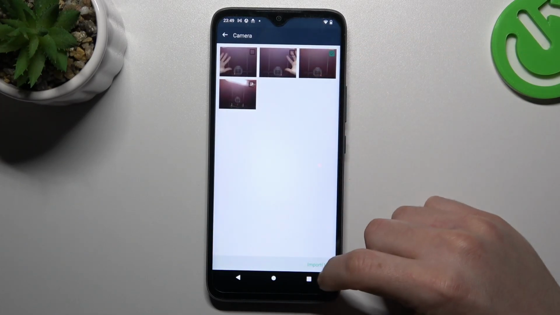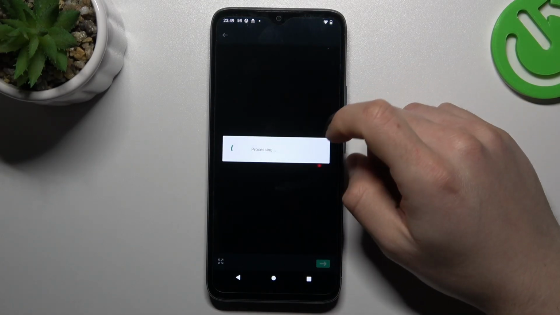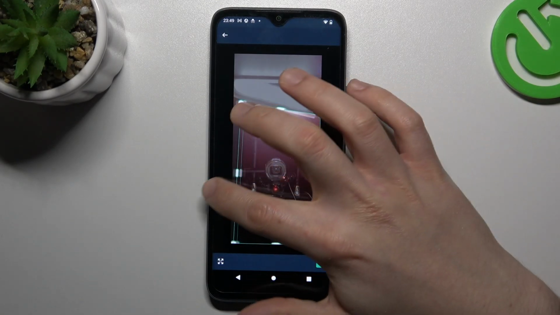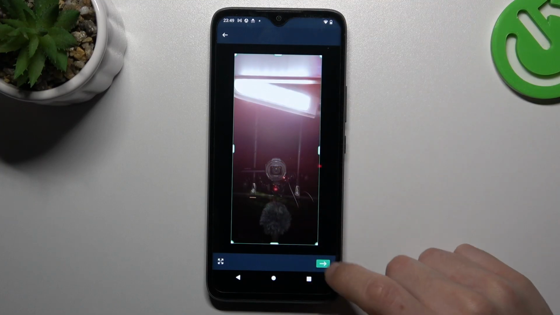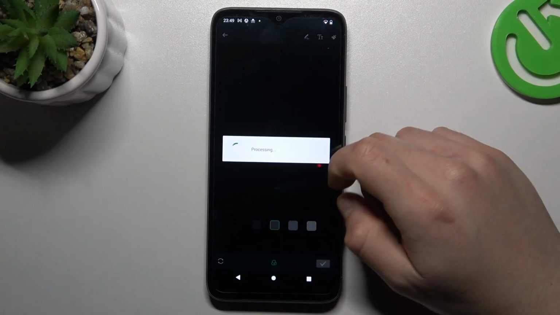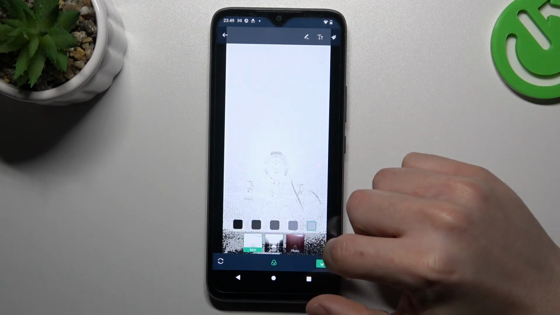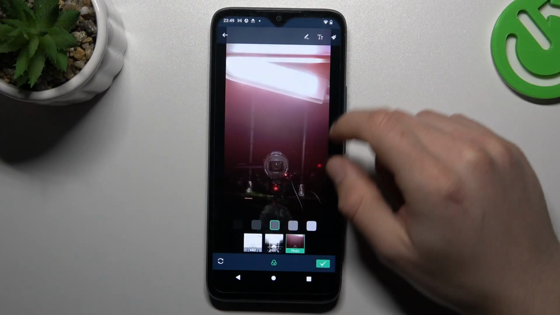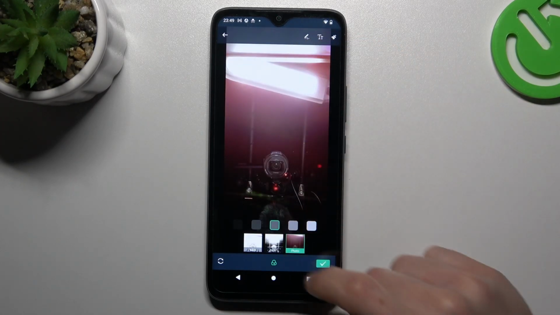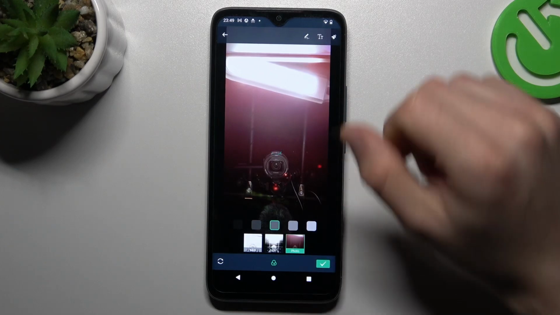Select your photo and click import. Now you can adjust the shape of your document and click next. Then choose the filter for your photo to make it more visible for the receiver. You can also add a signature, text and graffiti by these icons. If you're ready, click accept.